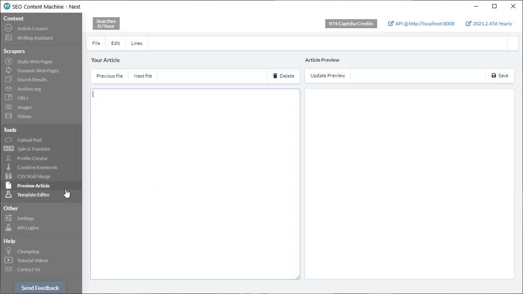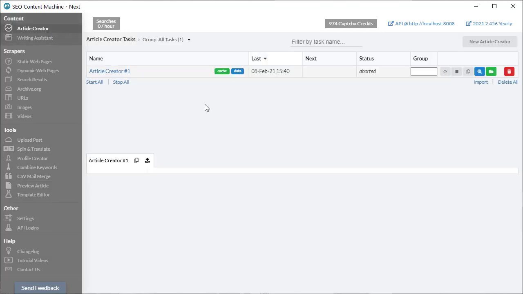For those of you using the preview article tool, just a little feature addition, you can unspin content using the edit unspin tool. This is a small but important performance optimization.